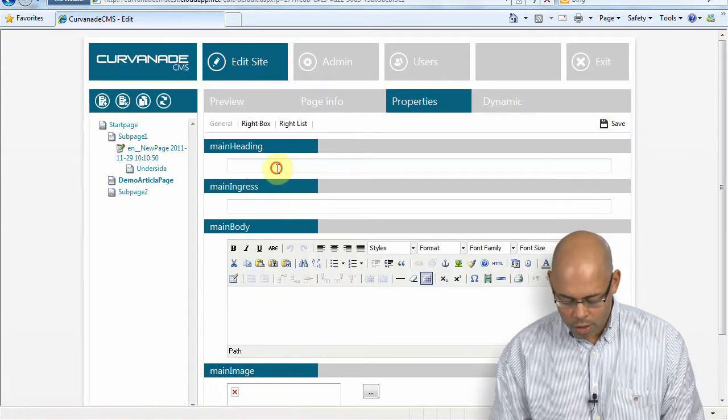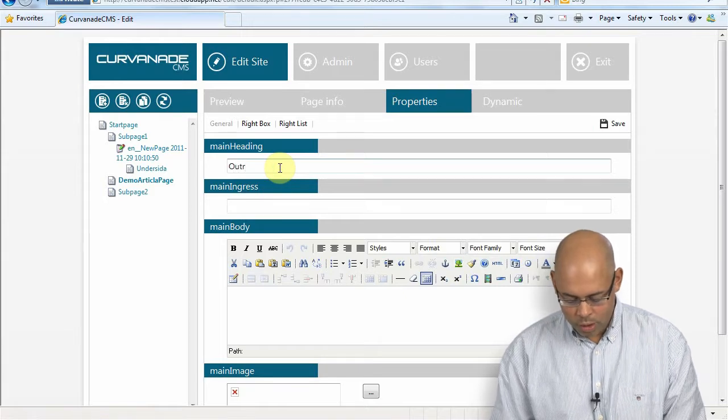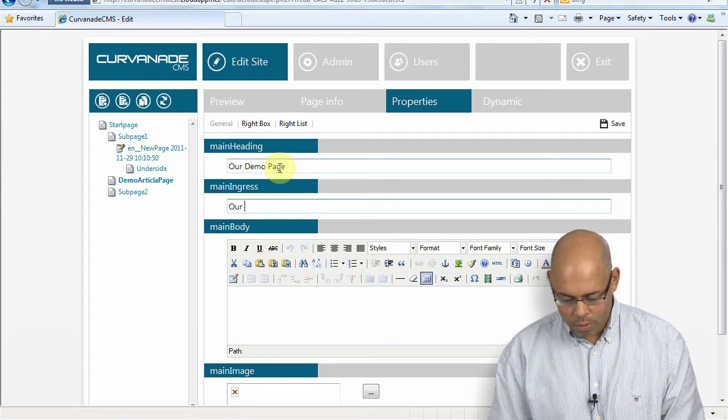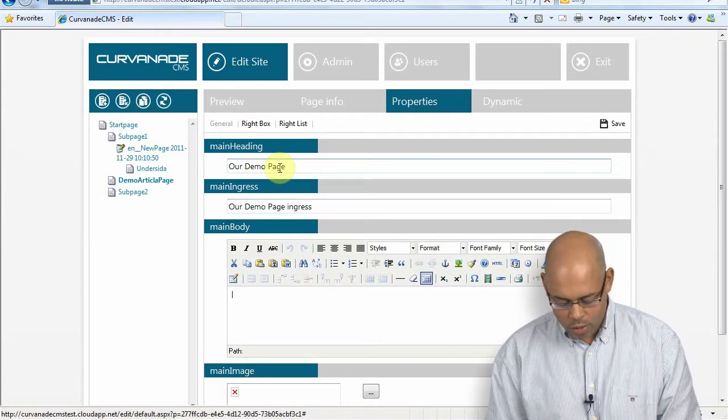I call this our demo page, and our demo page ingress. And I say hello world.